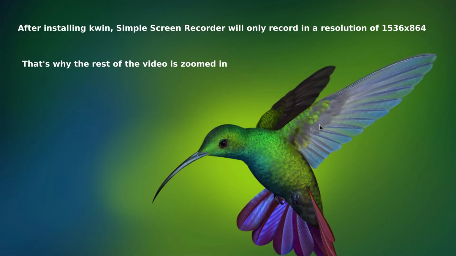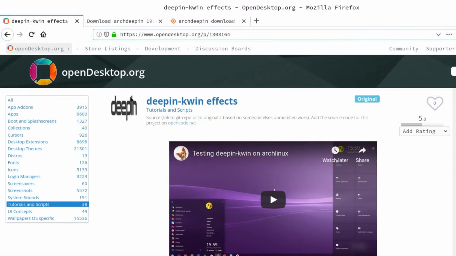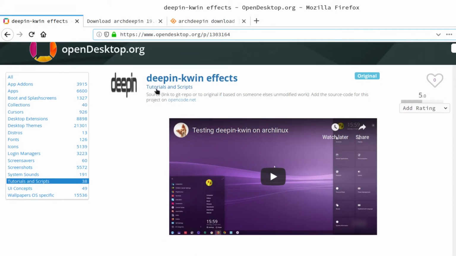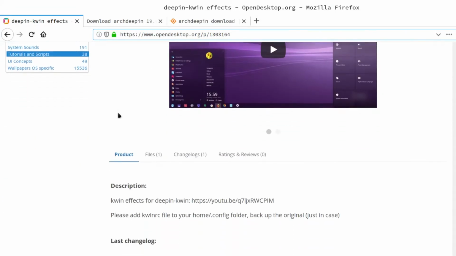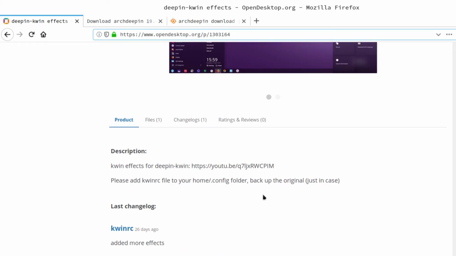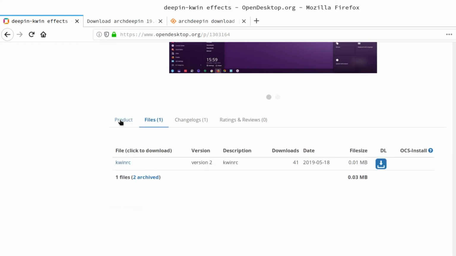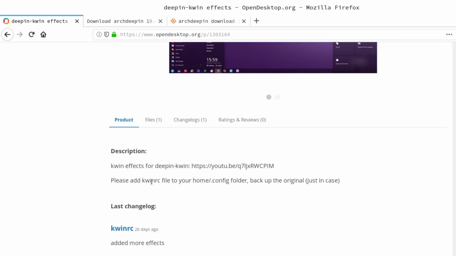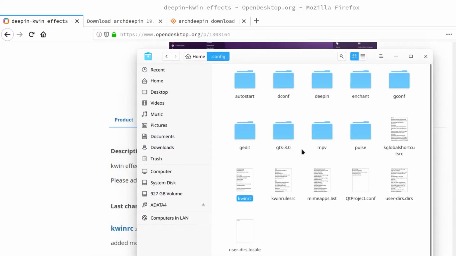I've had a bit more of a look around into the KWin effects. So what I've discovered is there's a link to the Deepin KWin effects that I've found, and I think that was on antechdesigns. It was a link from antechdesigns, I believe. Yes, it was. And this has got a file here, KWin RC. Now, what it tells you here is add the KWin RC file to your home .config folder and back up the original just in case. So let's have a look there.